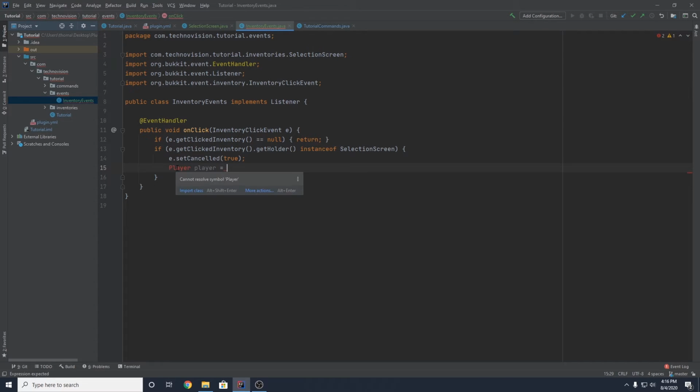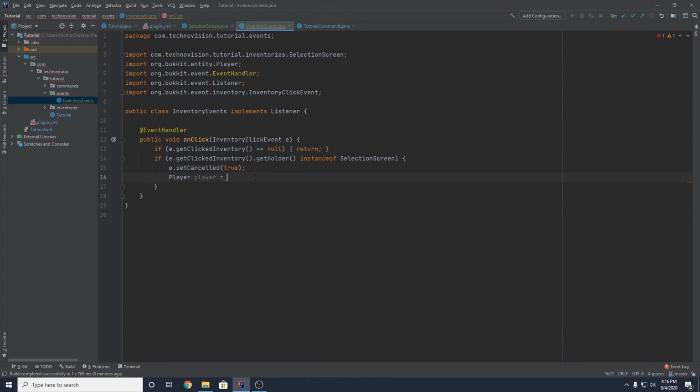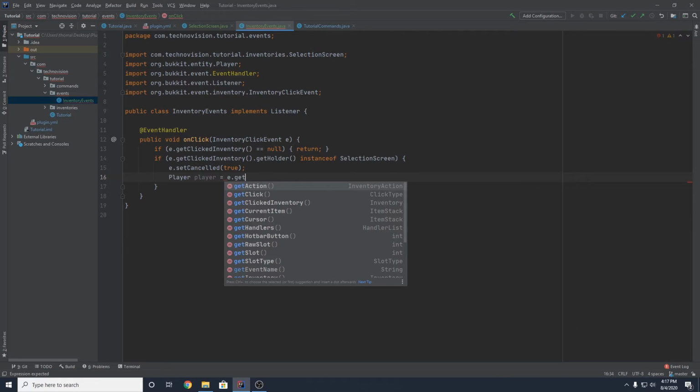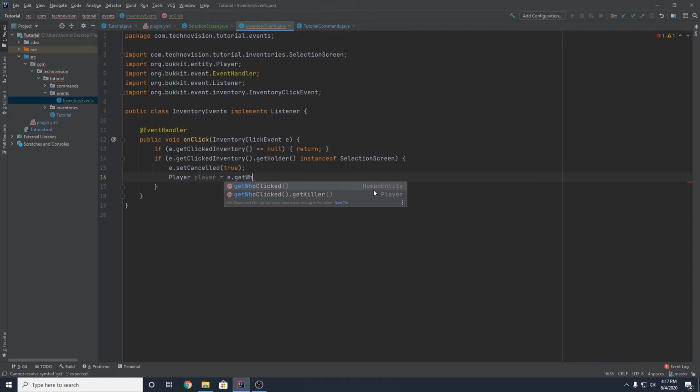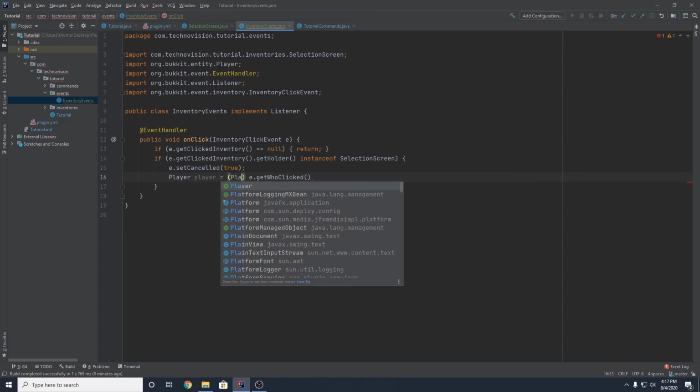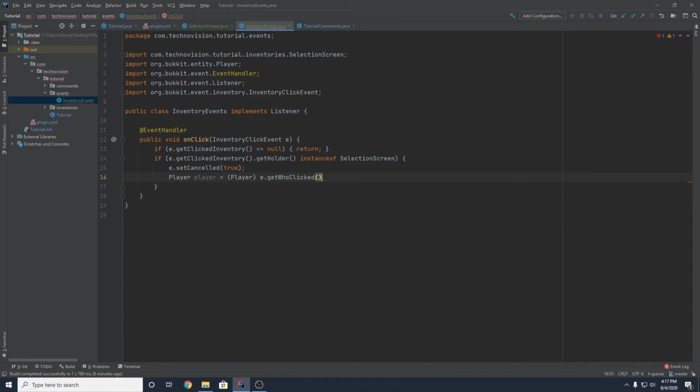InventoryClickEvent, well, let's import Player here. InventoryClickEvent, if you'll notice, does not actually come with getPlayer. It actually only comes with getWhoClicked, which is a HumanEntity, not a Player. So what we need to do is just cast that to a Player real quick. There we go. So we have the player now.